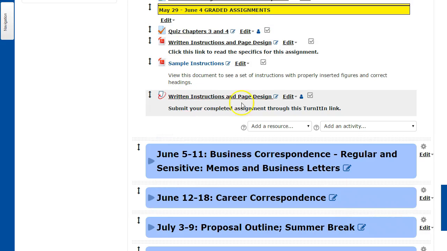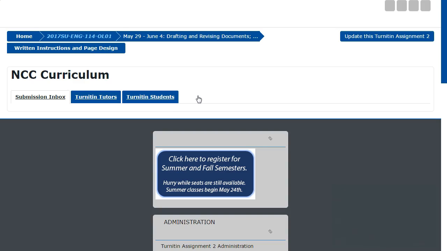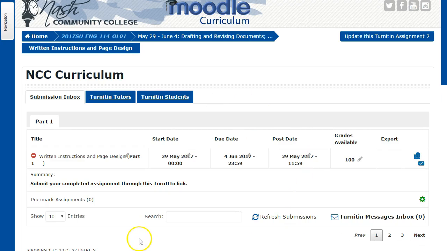Now, let's look back at the Moodle page again, and here is where you're going to submit those instructions once you create them. You can create them in a Word file, you can create them as a Google Doc, you can create them however you want to, but when you get ready to submit it, you will click on Written Instructions and Page Design with this little Turn It In icon. This little icon right here is what we call the Turn It In. And that's where you'll turn your assignment in. So you'll click on that, and when you click on that, you will open up a place for you to turn it in.